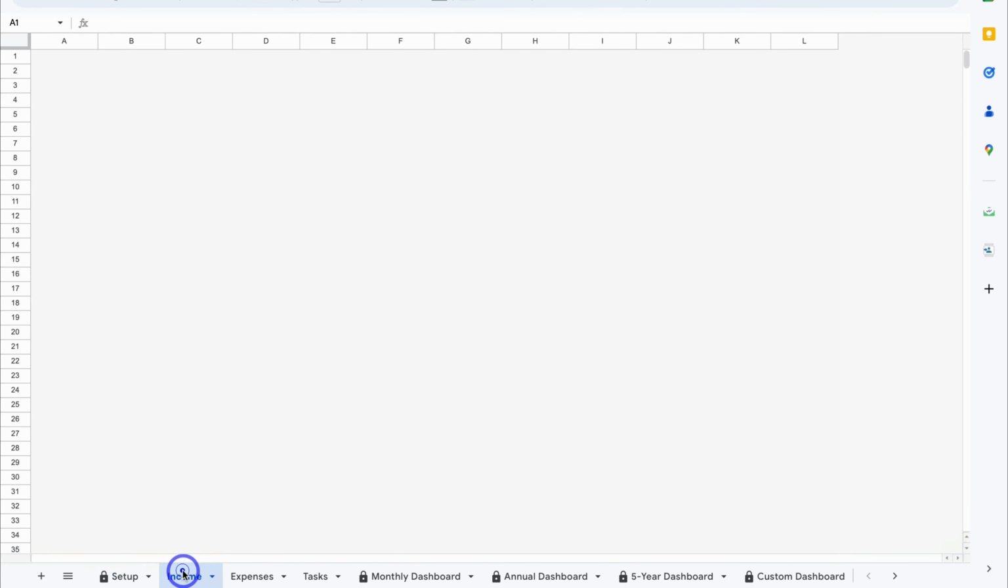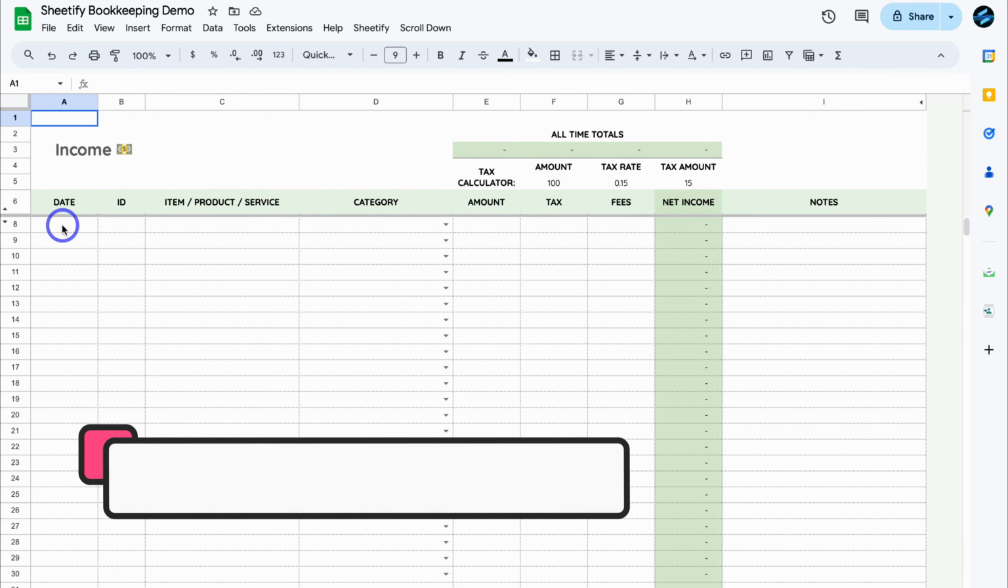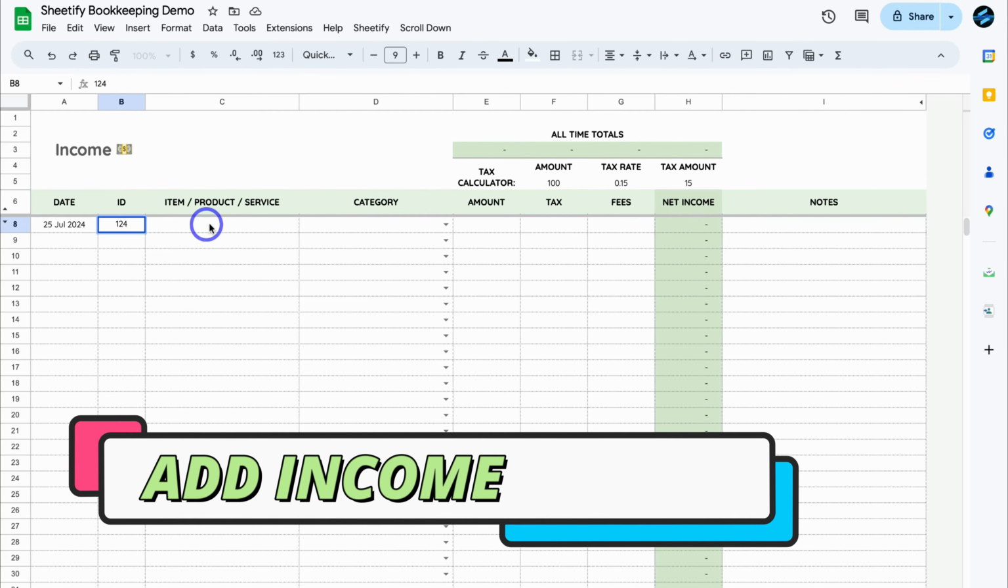Let's navigate down to Income and add our first income value. I'm going to add the date, as well as the ID, then the item over here.